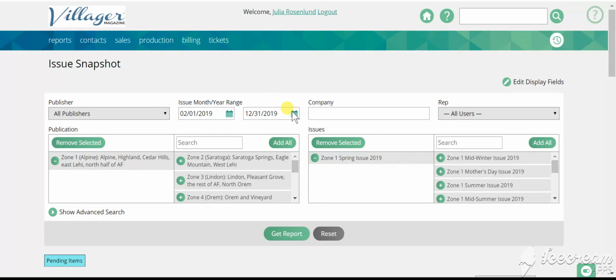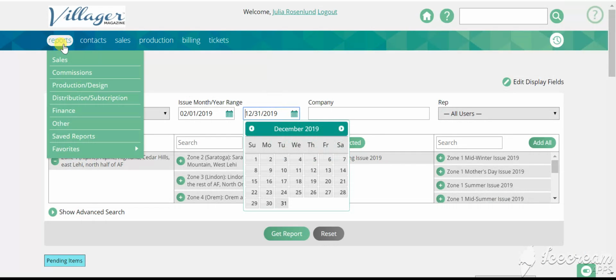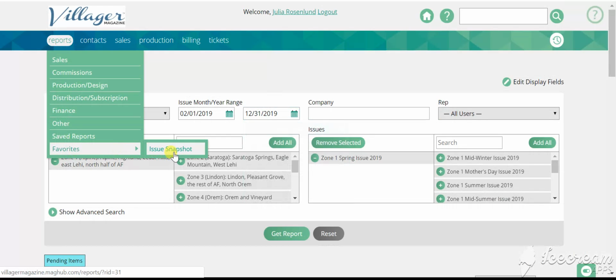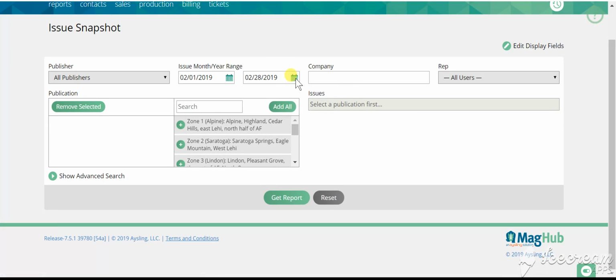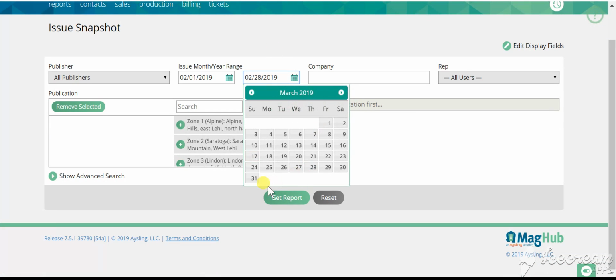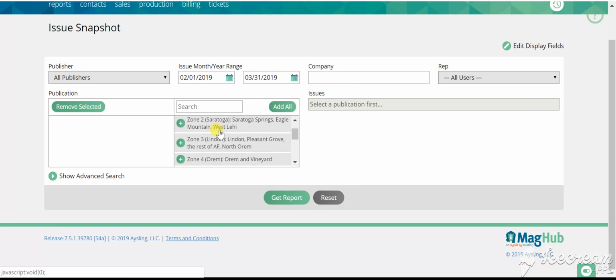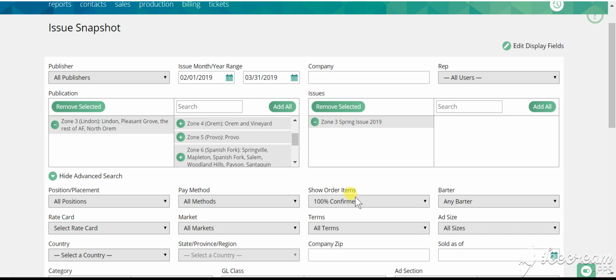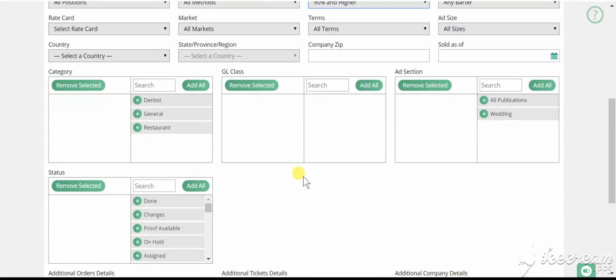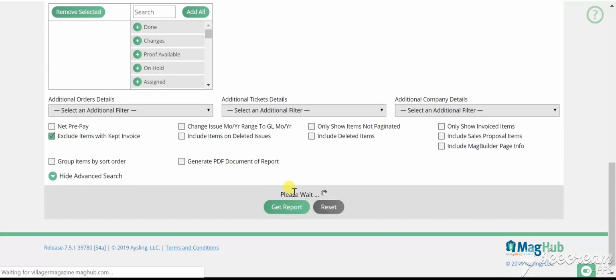Let's look at a different one. Let's go back again: reports, favorites, issue snapshot. We don't have to start over like this. When you're doing your thing, you could just edit these, but I just felt like doing that to simplify. So let's go out to March 31st. Now, let's say we're going to look at zone 3, and there's the spring issue, and that's the one that, let's say, she wants to see. And we want to click on Show Advanced Search, and change this to 90% or higher so we don't leave anybody out. And then we hit Get Report.